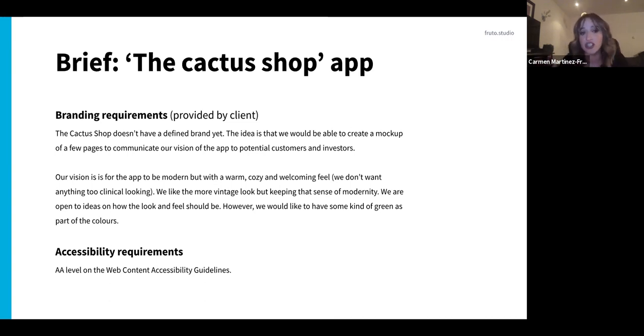And they mentioned that the vision for the app is to be modern, but with a warm, cozy, and welcoming feel. They don't want anything that is too clinical looking. And they mentioned that they like the more vintage look, but keeping that sense of modernity. And they mentioned that they're open to ideas on how the look and feel should be. However, they are sure that they want some kind of green as part of their color palette. They haven't specified what kind of green, but some kind of green.